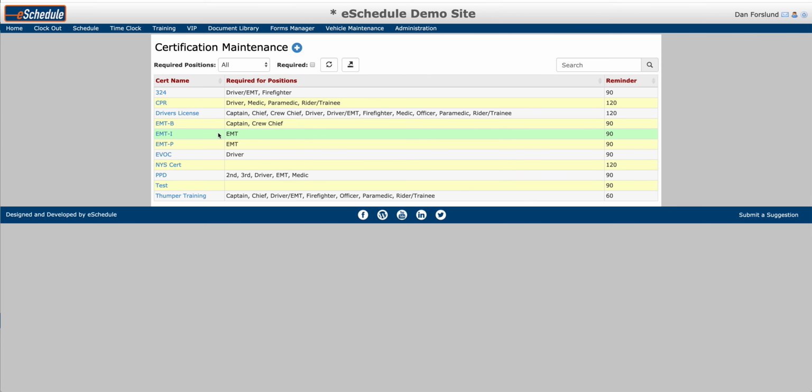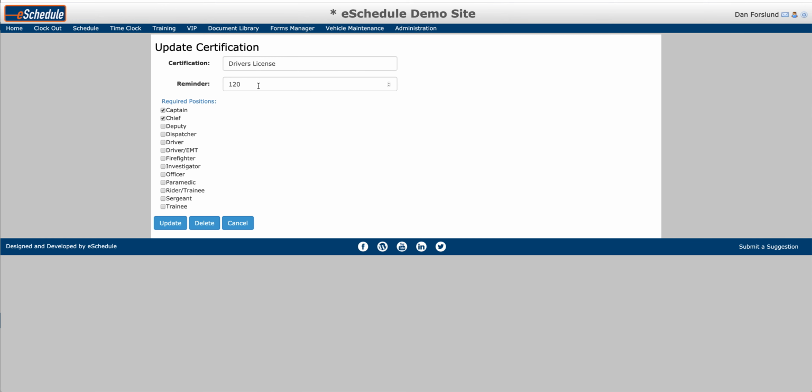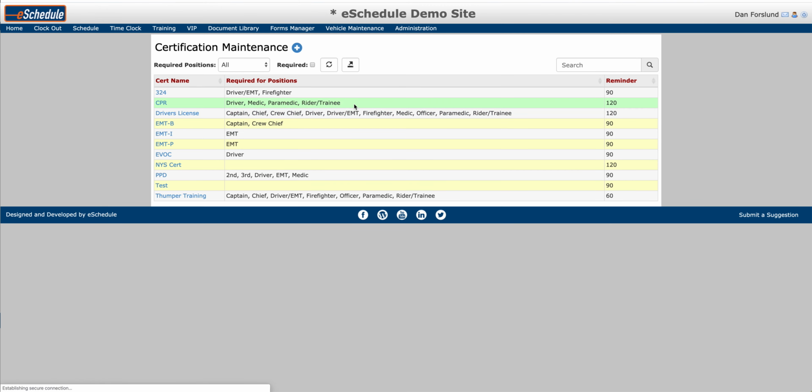If you needed to, let's say, update one of these very easily, you can just click on the certification name. You can update, let's say, the reminder period, or maybe you need to change the positions that it's required for, and then you can go and update. If you need to delete a certification, you could do that, keeping in mind that it is what it is. If you delete this, it's going to delete the certification type and everybody's records that are underneath that certification type. So use that cautiously.